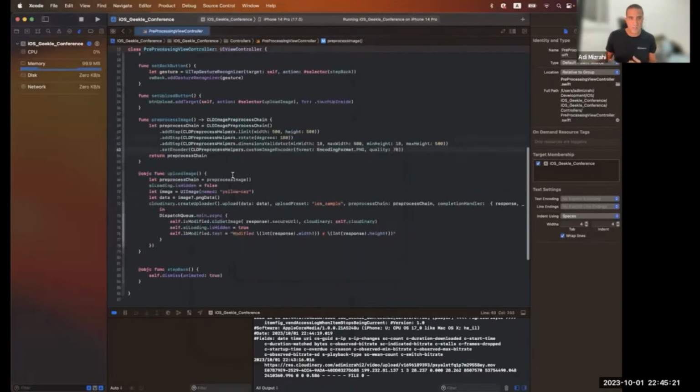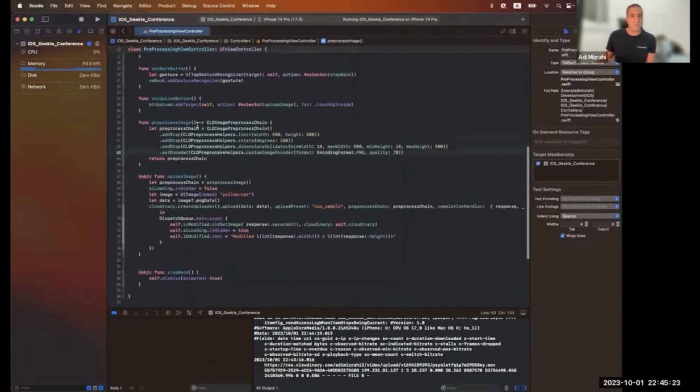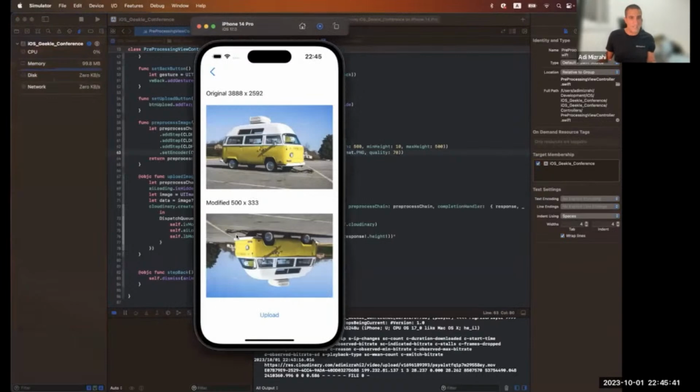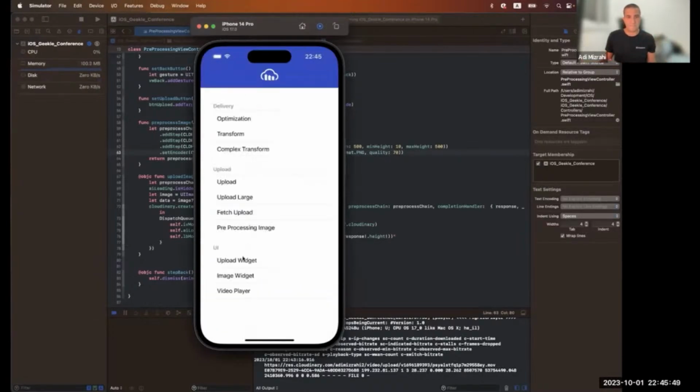So what I'm doing here with the code is a pre-processing through the SDK. I'm performing a few steps: limiting the width and height to 500, turning it 180 degrees so you can see the difference between the images, setting the format to PNG and the quality to about 70%. And that's the result, as you can see. And that's before I uploaded. That's why the upload was so quick, because I uploaded a really small image.